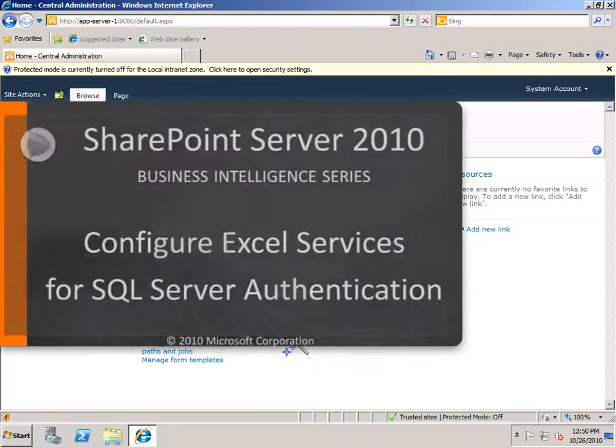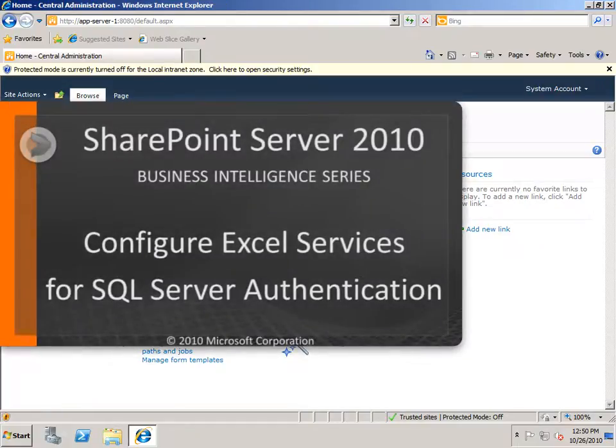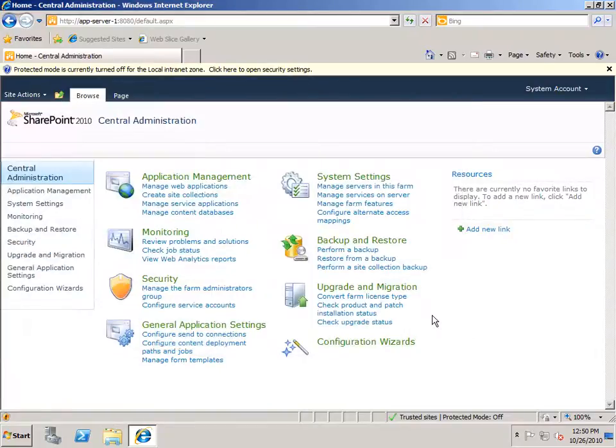In this video, we're going to take a look at configuring Excel Services and Secure Store with SQL Server Authentication scenario. So the first thing that we need to do is to make sure that the unattended service account is configured in Excel Services.